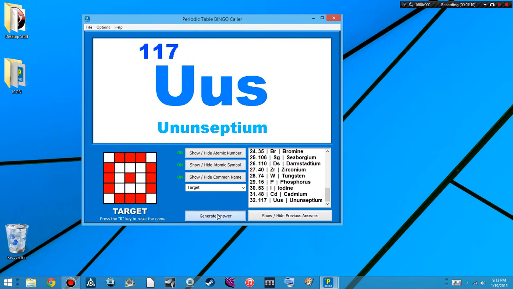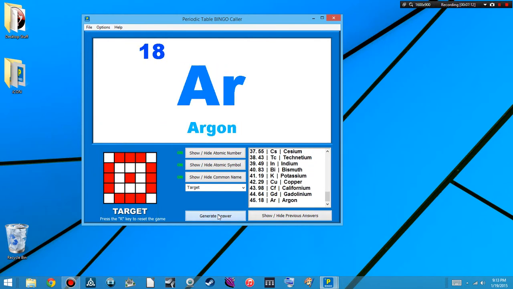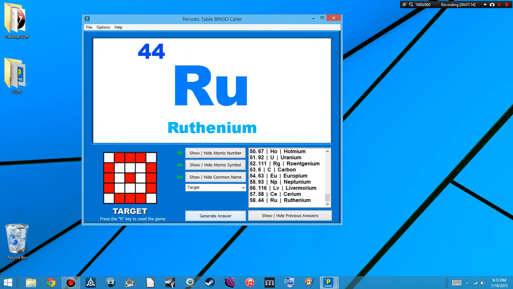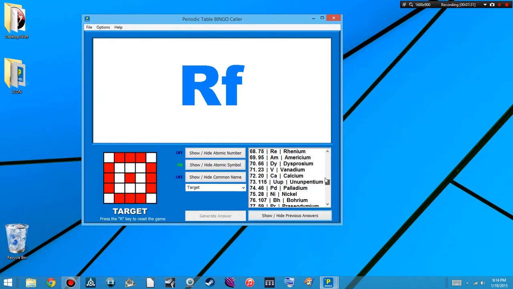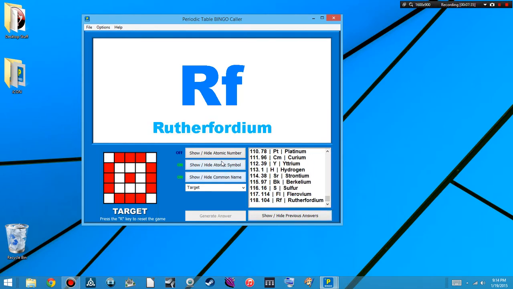Once you get to 118, I know this is kind of annoying. And at any time, you can hide any of these. And you can hide that again, too. It won't matter. Once you get to the 118th answer, the generate answer button is disabled. It will not click anymore. So that's all 118 answers. And you can go over those however you want to do it.